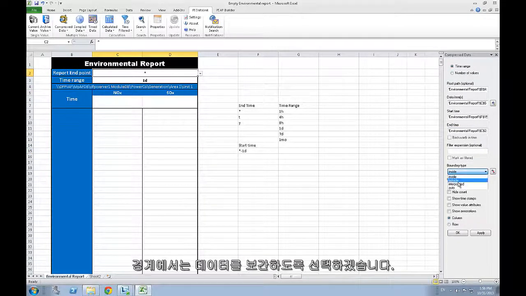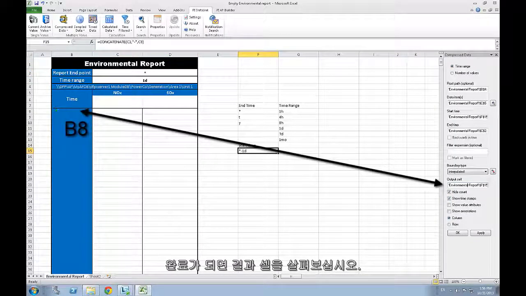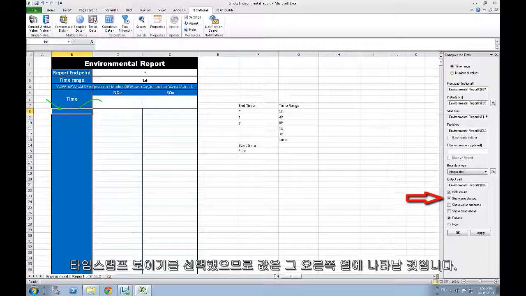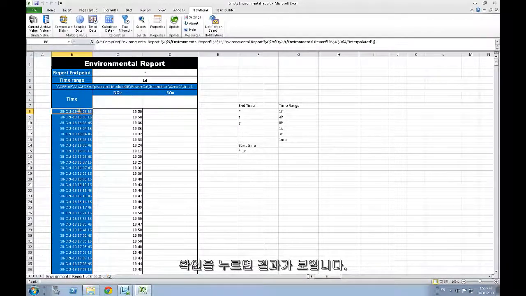We can select the interpolated boundary type and check the show timestamp and iCount checkboxes. Once this is done, take a look at the output cell, and since we've selected the show timestamp option, the value will be pushed one column to the right, so let's just keep that in mind. If you press on OK, there it goes, you have your values.